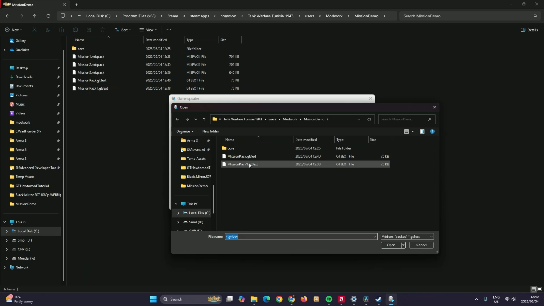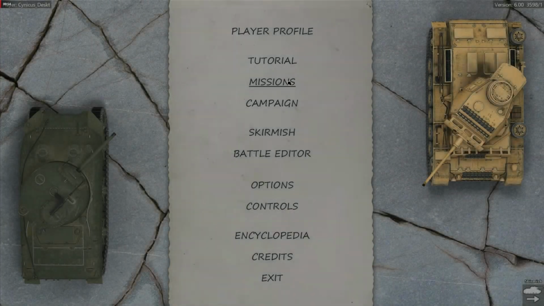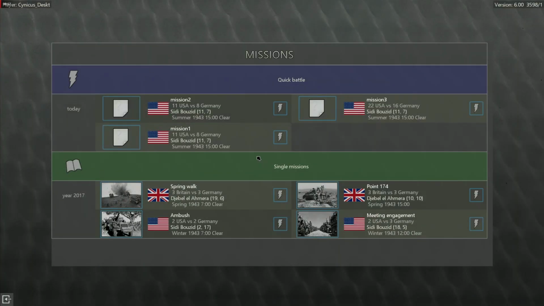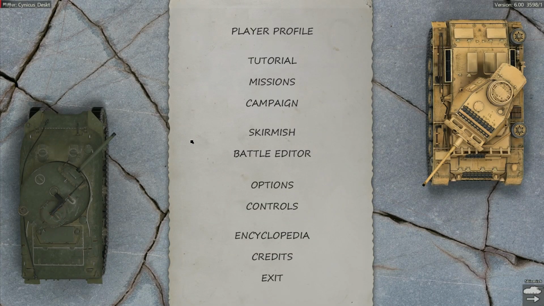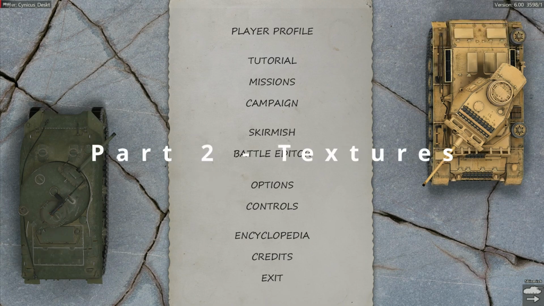Which one did I call it now? Mission pack. Oops, there we go. And then go to play, and then once you see, go back to missions. So you can basically build out a little mini campaign, if you will, with multiple missions. And then the whole idea behind using the modifications tool is to package all of those missions into just one package, basically. Okay, so next up we are gonna have a look at the textures for the games.